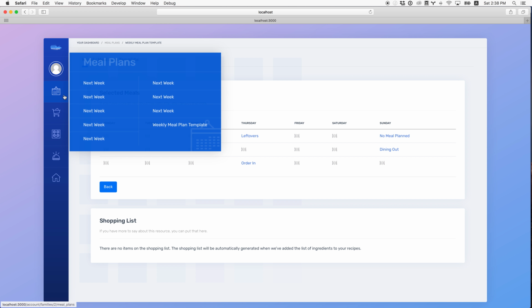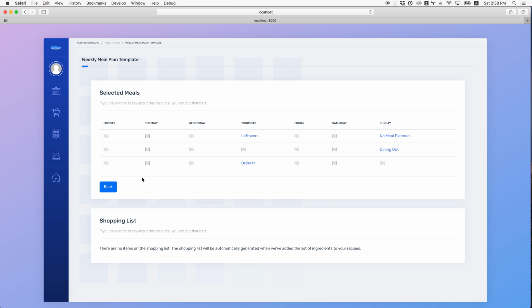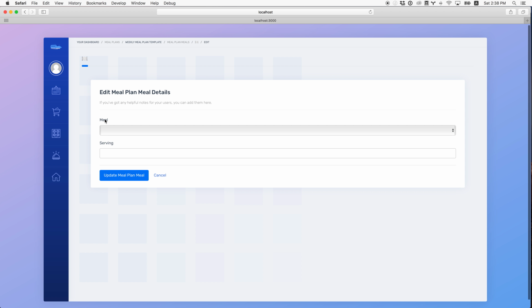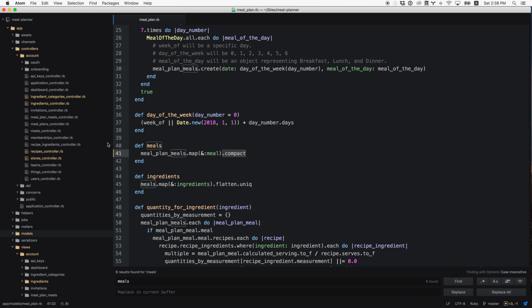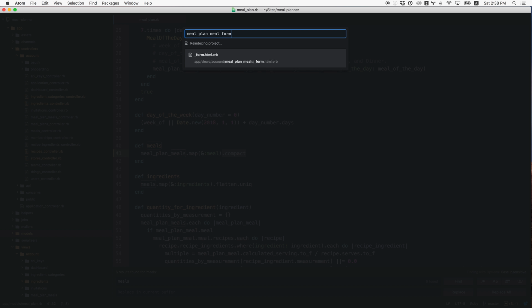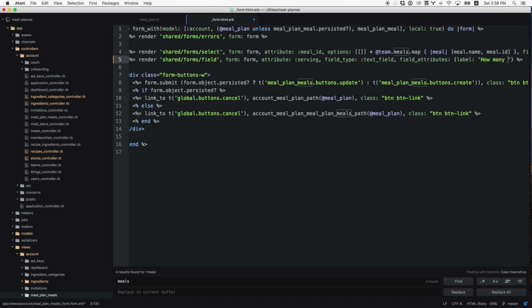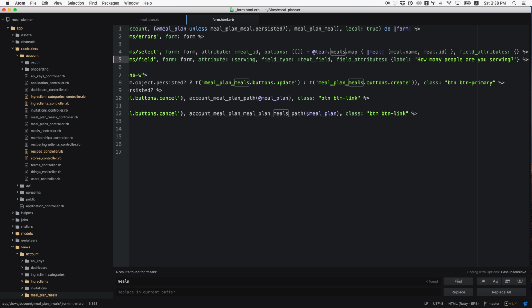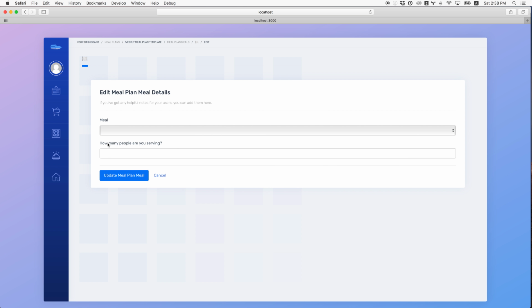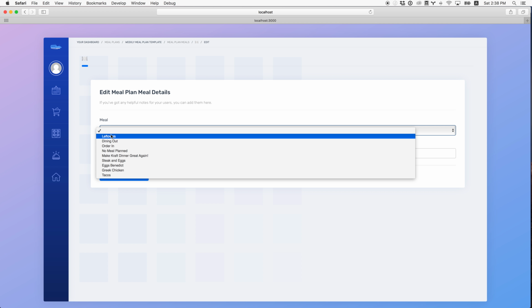All right, so let's clean up some of the forms. If we're on here, this generates a form. I'm going to add a label. It says, all right, so how many people are you serving? What meal?